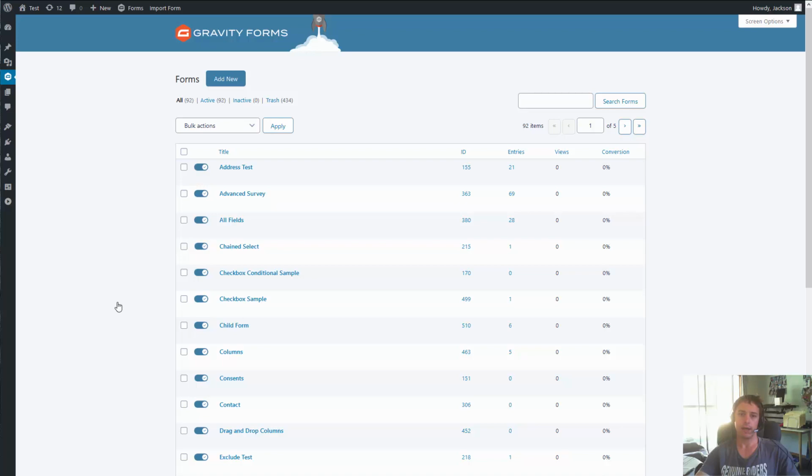Today we're going to have a look at Gravity PDF 6.0 Beta 1, which is fully compatible with Gravity Forms 2.5, currently in beta. I'm just going to run through a top-line overview of the features so you can get familiar with the new user interface and just what's new in this release.